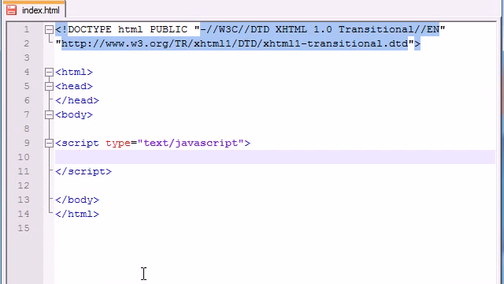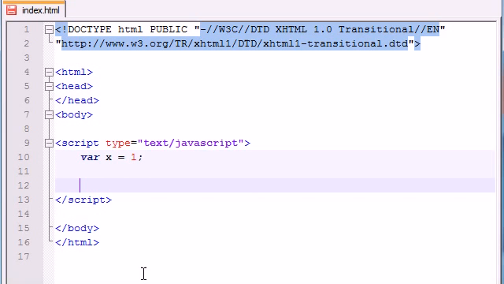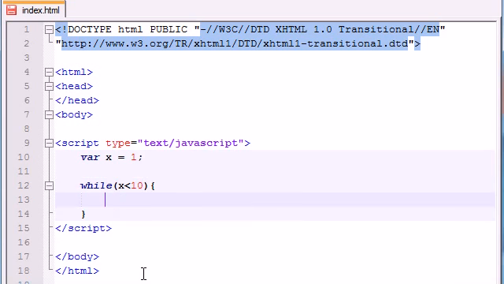So the first thing that we need is a counter variable to keep track of how many times this loop actually loops. So x equals 1. We'll start it at 1, just like we did with the for loop. Now the syntax for a while loop is pretty simple. It's while, and then in the parentheses, how long do you want the loop to last? So let's put x is less than 10. So this is going to loop this bit of code so long as x stays less than 10.